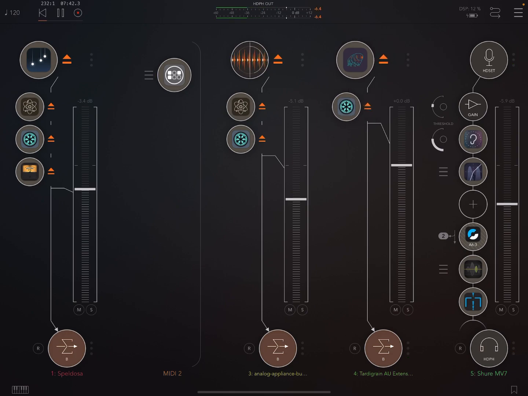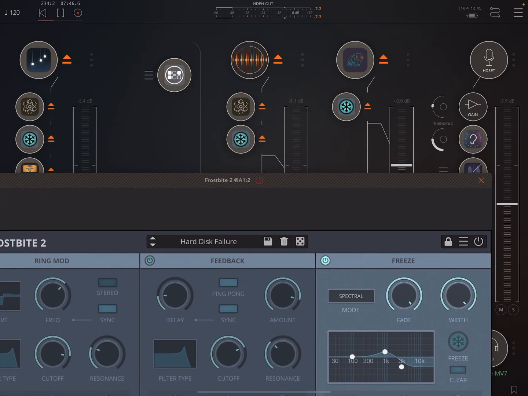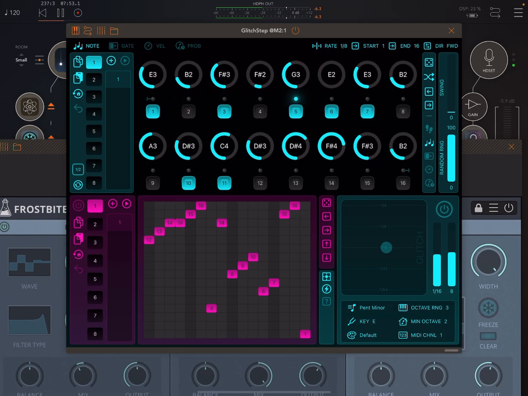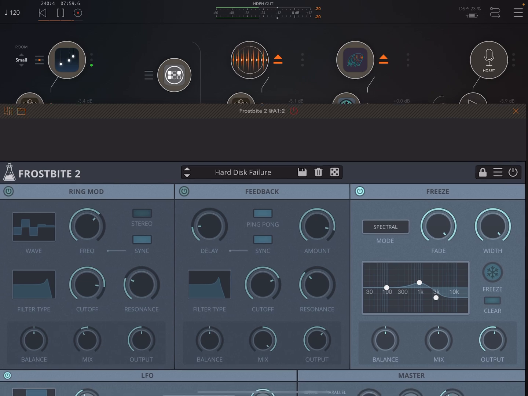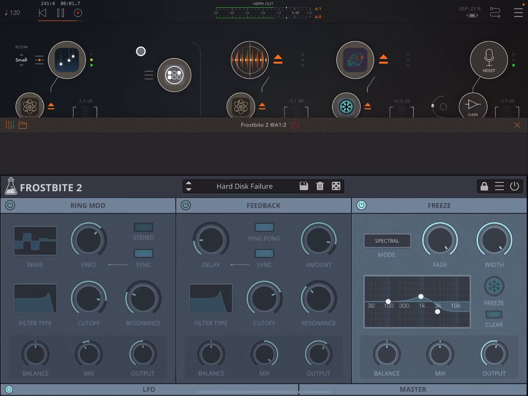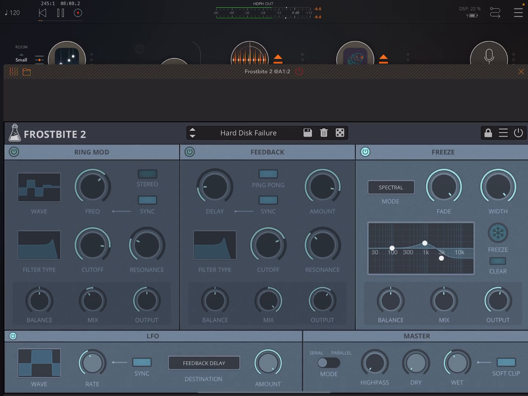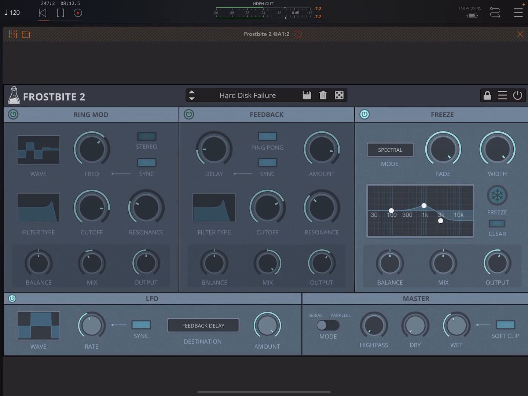So let's look at this in a little bit more detail. So here, glitch step, which I also reviewed the other day, sending MIDI into Spelldoza. All of this done inside AUM on my iPad. I've got a video on AUM called Almost Everything You Need to Know About AUM, if you're curious about it.